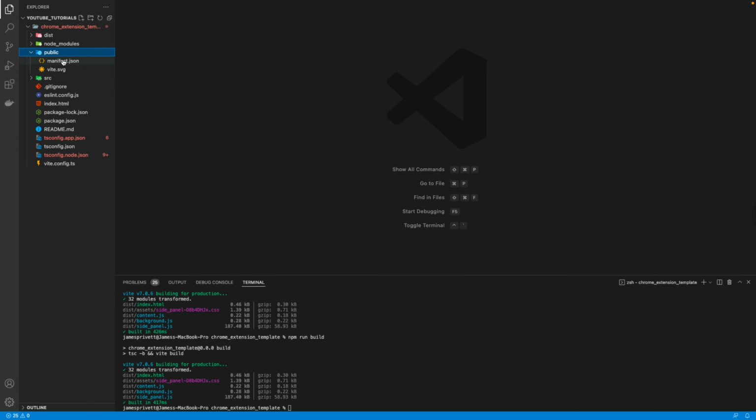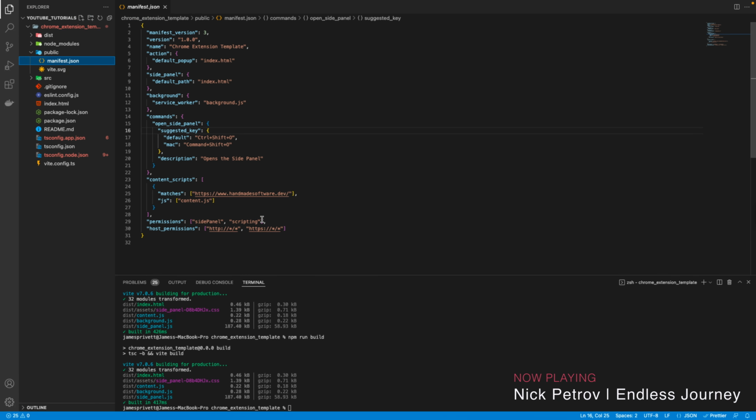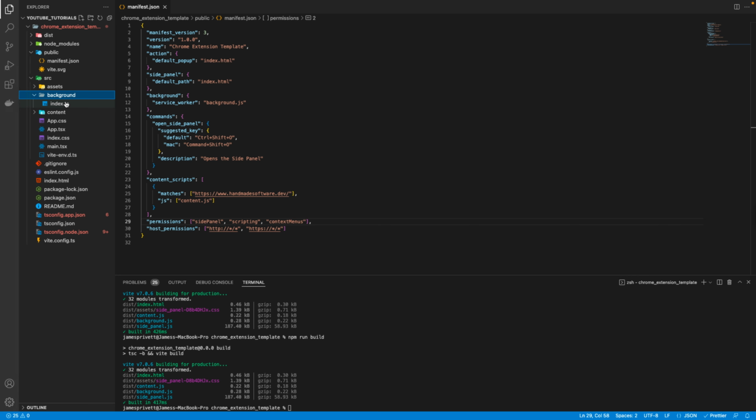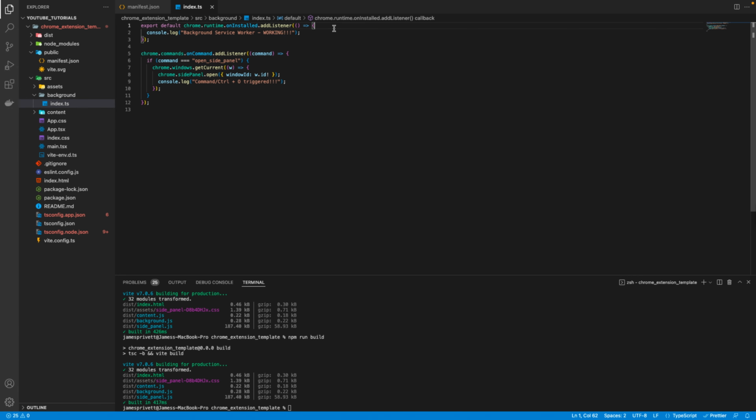Another type of extension that you can create is triggered by the user from a right-click context menu. In the manifest file, make sure that context menus is added to the permissions array. Then inside of your background service worker, add the following code.